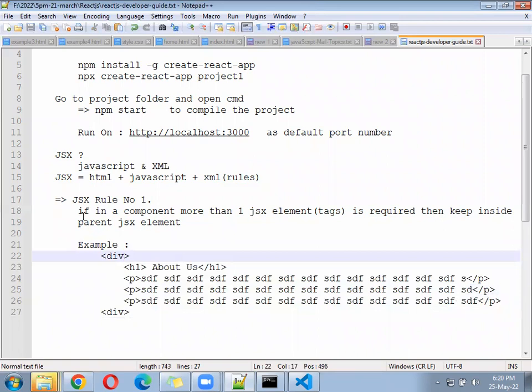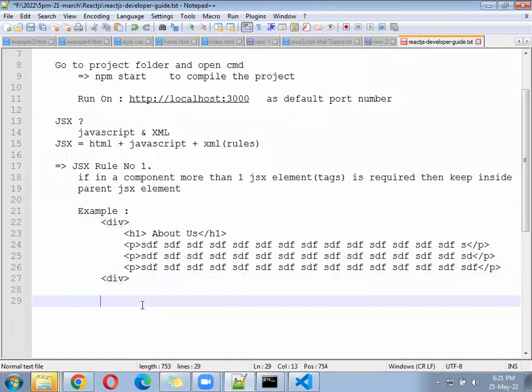Same thing we have written here: if in a component more than one JSX element is required, then keep them inside the parent JSX element. So the division becomes the parent JSX element and the remaining ones become child JSX elements. That is the first one. The second says it is not necessary to use only a predefined tag like division, section, article or paragraph. It can be a user defined tag also.